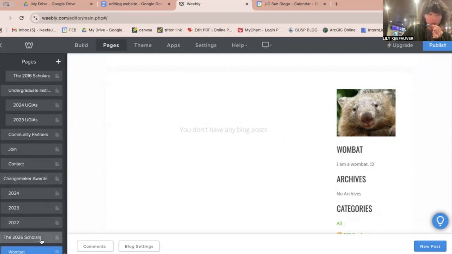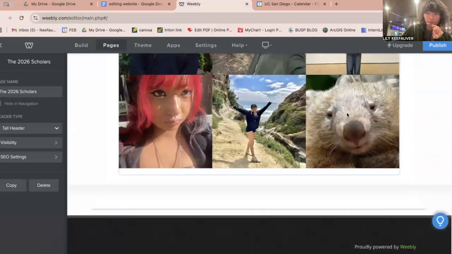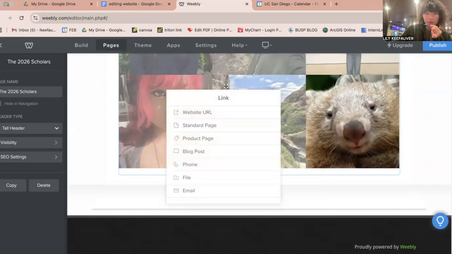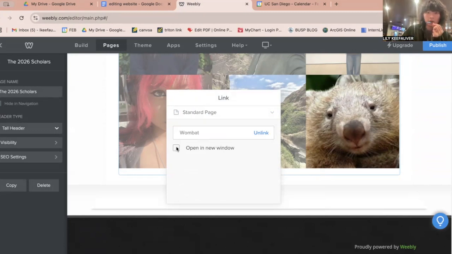To link a page, let's go back here. You're going to click on the image, hit link, and then everything that you link, unless it's going to a separate website, is going to be a standard page. So we can find our Wombat blog, and I like to hit open in new window so that if someone clicks on it, it'll open in a new window and not go over the one they're already in.